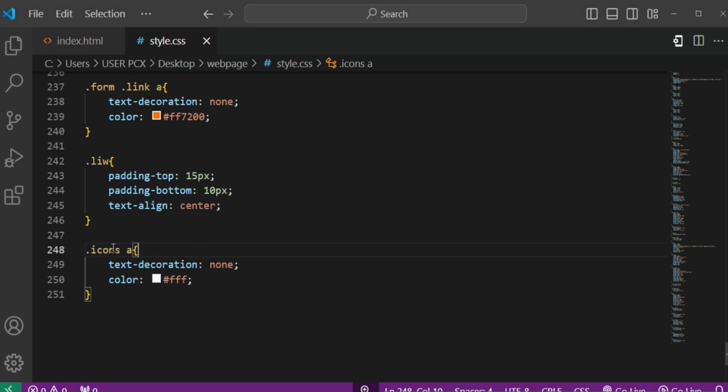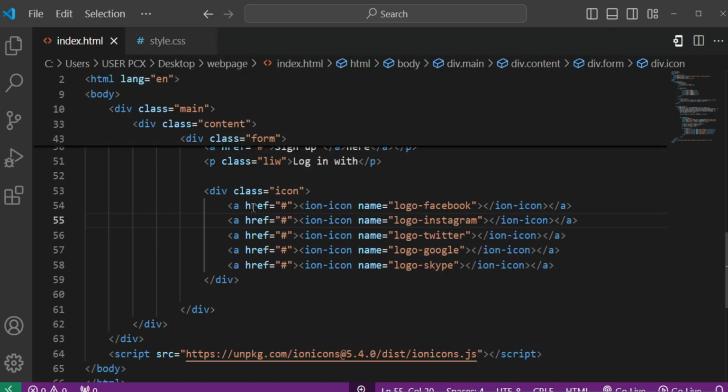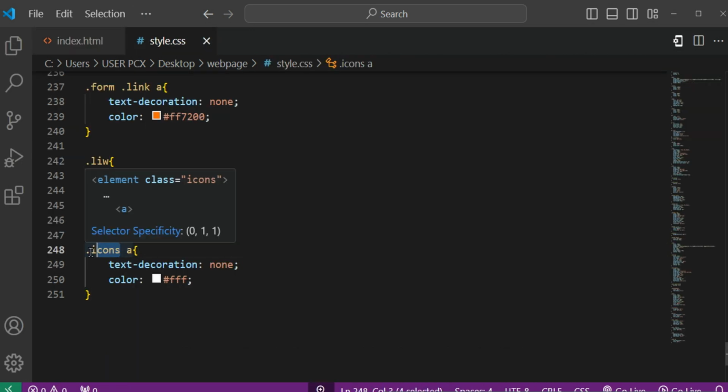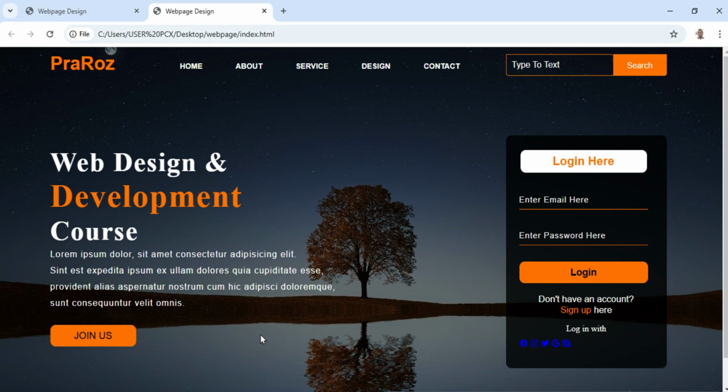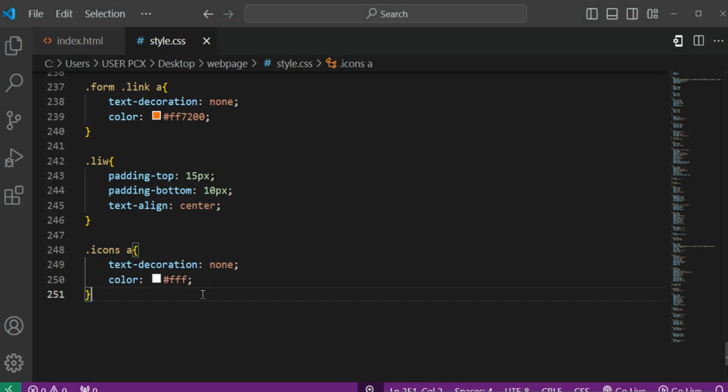So this is the issue here. Our class name is icons, not icon. Look at our class name here is icons, not icon. So let's just add S here. Let's call it icons. So we're calling the anchor tag. So icons. Let's save and refresh. Okay, good. So we have the white color now, meaning that the color should be white. You can see from that color, text decoration none. Okay, so let's continue.